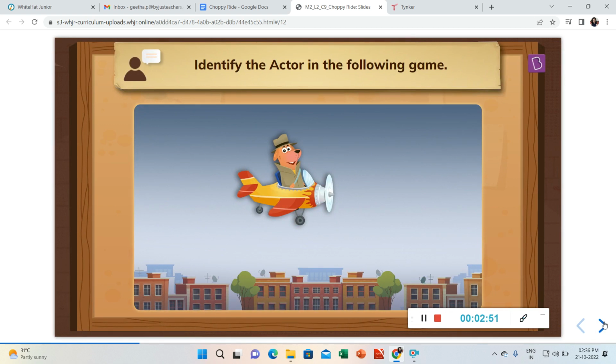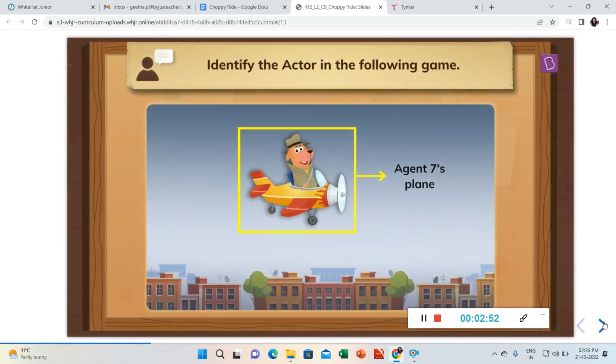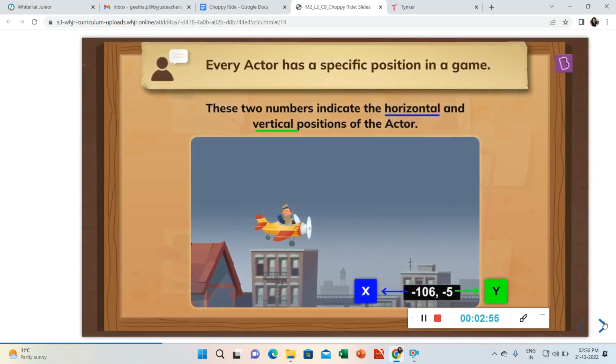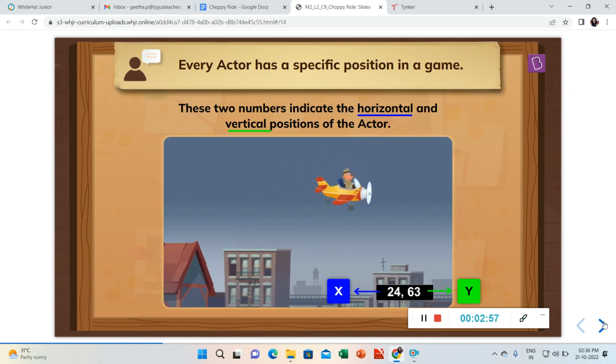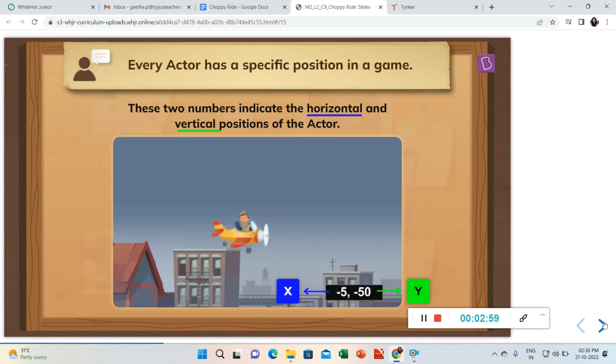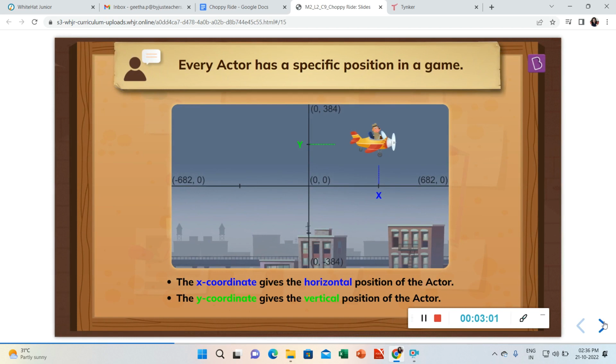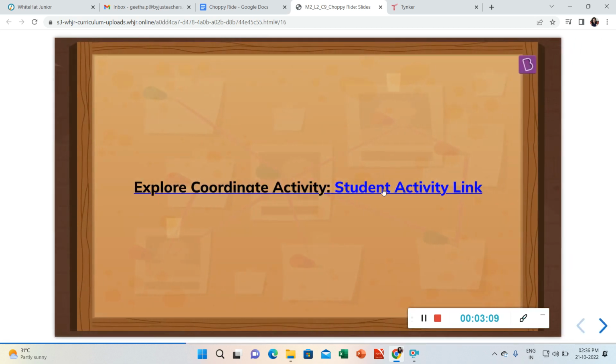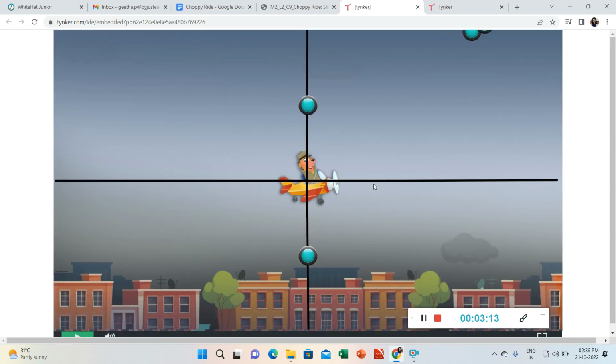So we need to identify the actors in the following game. So it is Agent 7's plane. Every actor has a specific position in a game, so the X and Y coordinates. The X coordinate gives the horizontal position of the actor and the Y coordinate gives the vertical position of the actor. So let us explore one more activity where we can understand the X and Y coordinates in a better way.